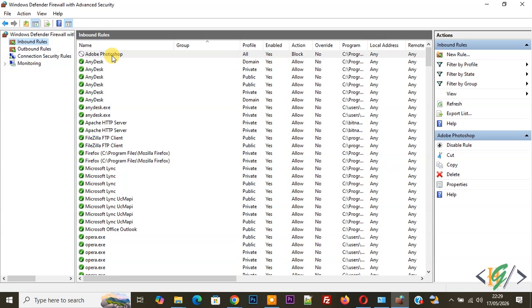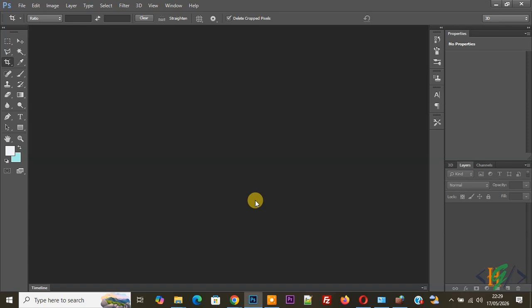Now we are going to open it again. Now you see our internet is connected. Now open it. Now you see Photoshop open. If any error occurs, then that error will show within 5 to 10 seconds.